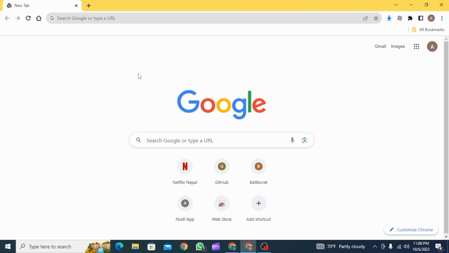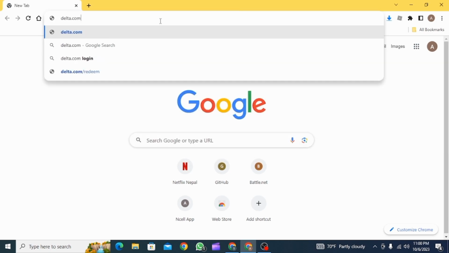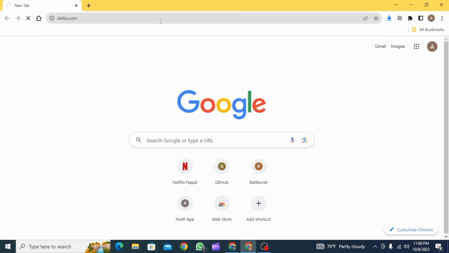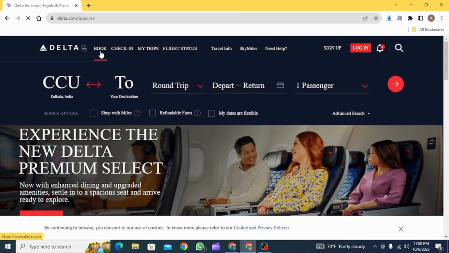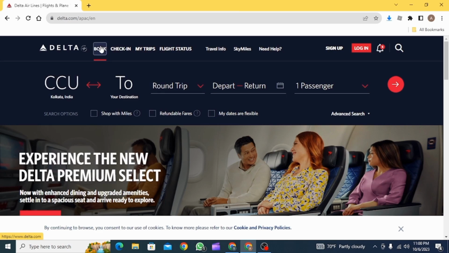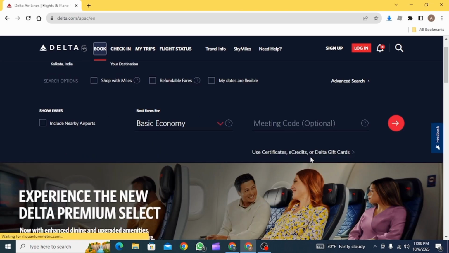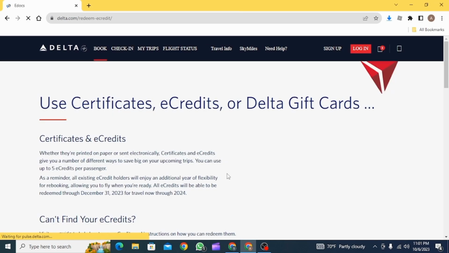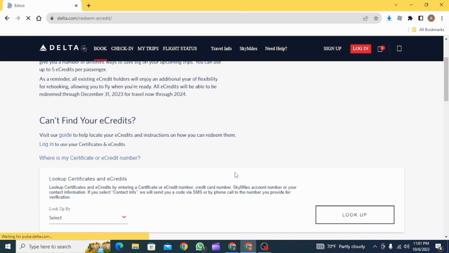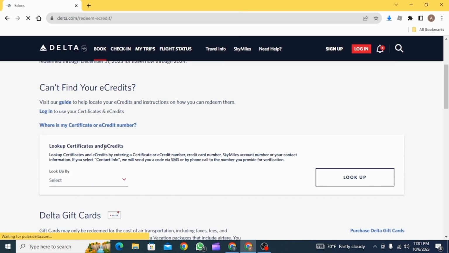Let's get started. First, you want to open up a web browser and now on the search bar, search for delta.com. Then you want to click on book. On this page, you're going to find the option of use certificates, e-credits, or Delta gift card option. So click on this. Now scroll down a bit and you're going to find certificate or e-credit number option here.